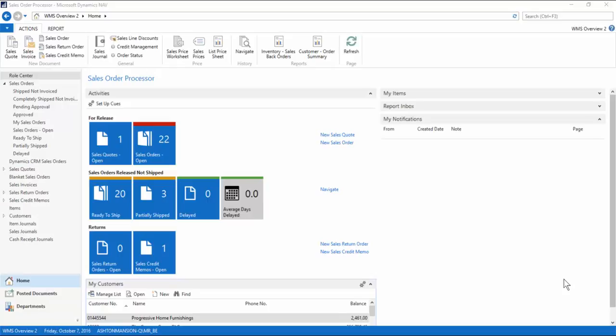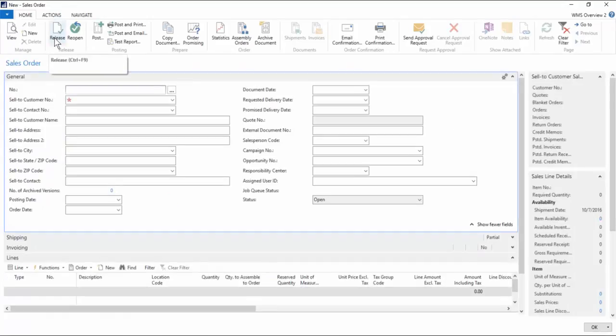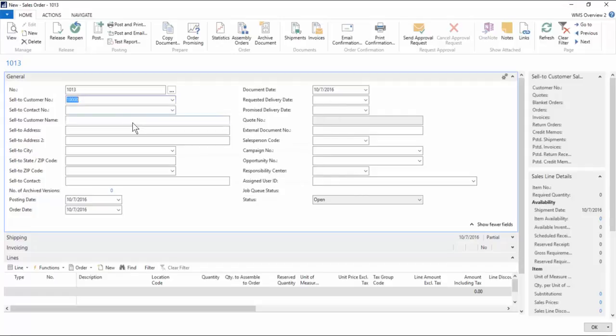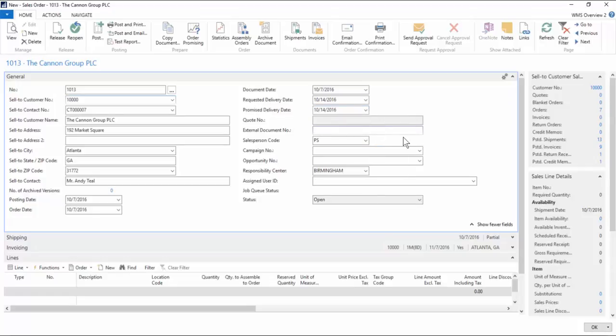In sales order entry, I'm going to, from my role center, go up to New Document and click Sales Order. I'll click Enter to get a sales order number, and then I'll pick the customer, the Canon Group. When I hit Tab, all of the defaults from the customer card will get inserted into this order, and then I can specify a few other things like the delivery date, which will be next Friday the 14th, and the promised delivery date, which is also the 14th. I'll type in the customer's PO number.